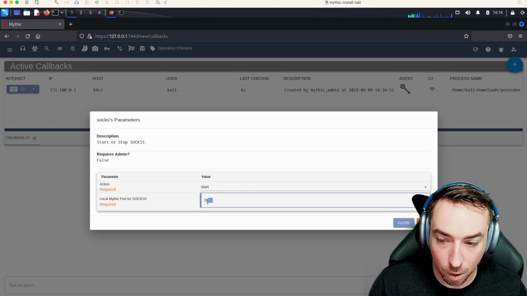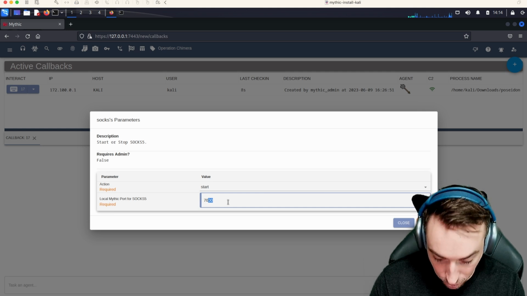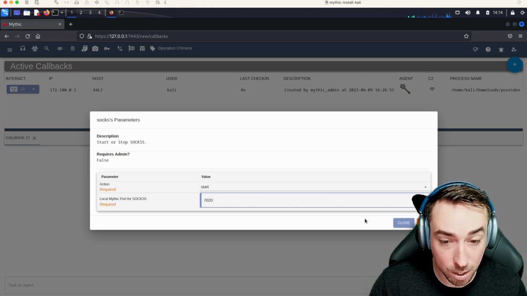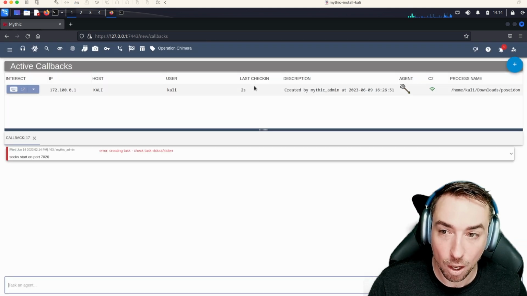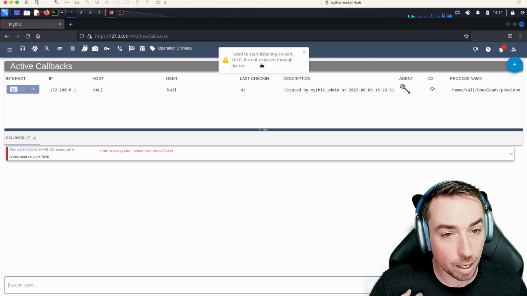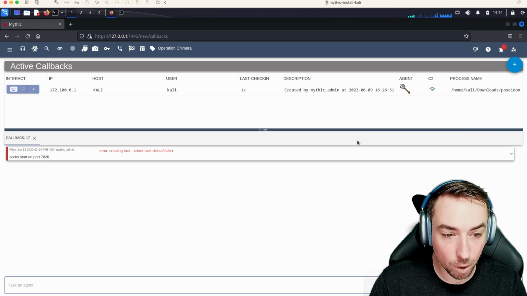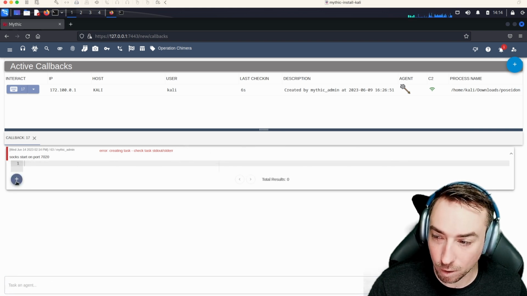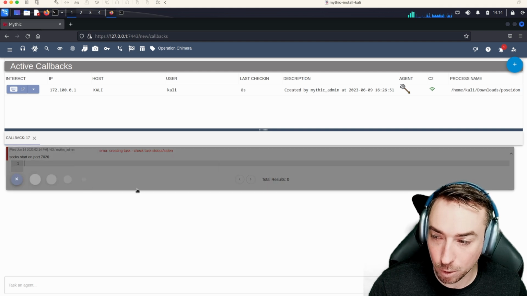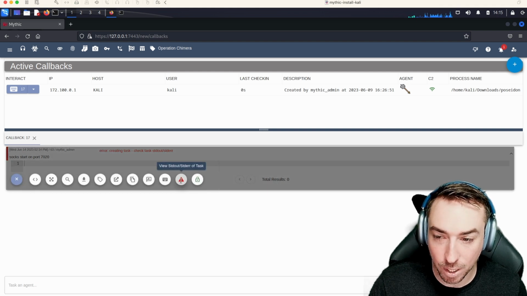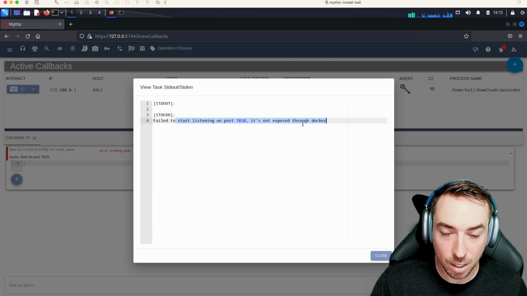If we pick a port that's outside of that range, like 7020 for example, and hit task, you'll get a little notification up here and an error message and an alert in your notification window that the port is not being exposed through Mythic. So we can click down here, click to expand our task, the little blue plus button, and view standard out, standard error, you can see it's not exposed.